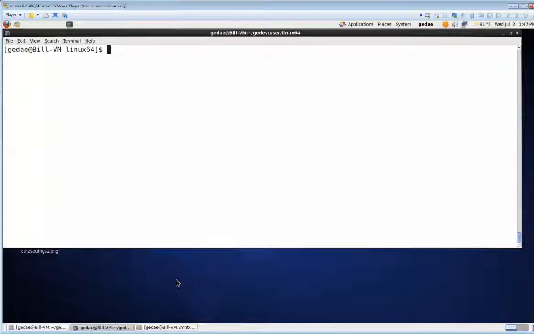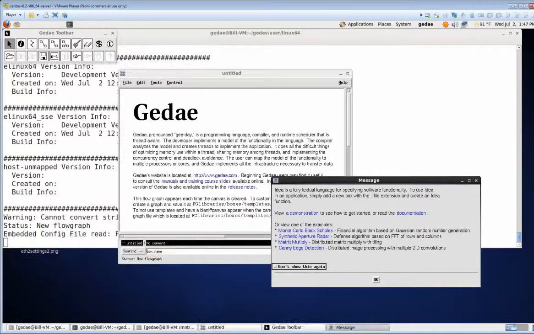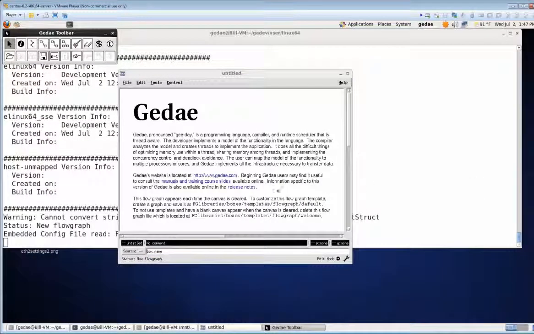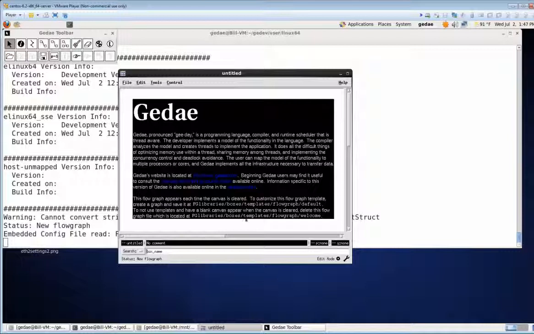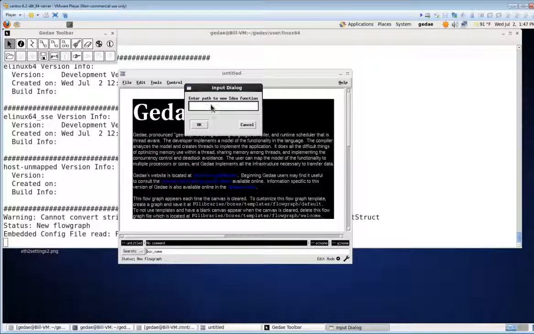So let's get started. The first thing I'm going to do is to invoke the Gedae development environment, so we're starting that up now. Gedae has a canvas for block diagram editing. In this case, we just have a text field on the canvas. What we're going to do is not to use a block diagram for this initial demonstration, but we're going to use an idea function.